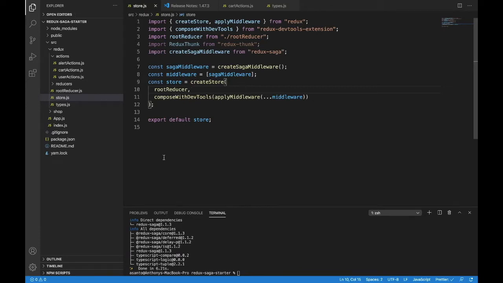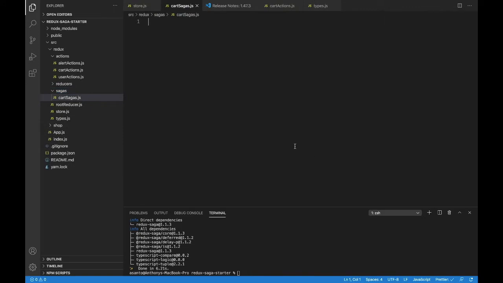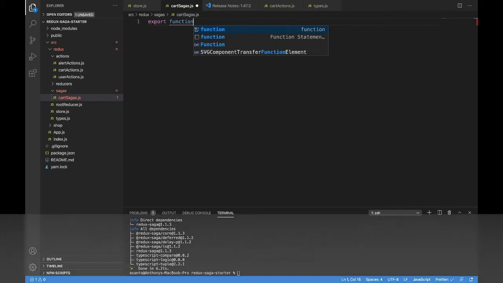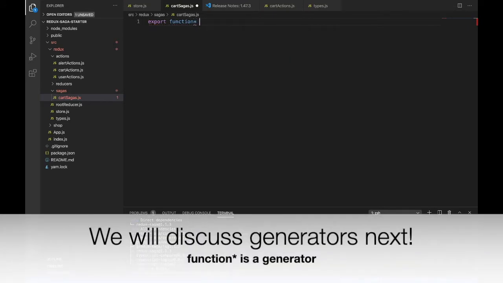I will save that, and we're going to make ourselves in our Redux folder a new folder that says sagas. So that's our sagas folder, and we'll keep all of our sagas in it. The first set of sagas I'm going to make is the cart sagas. So let's write cartSagas.js. And inside of here, we're going to do a very simple saga just to kind of console log something for us. It'll be an export function. And now this is what makes it a generator, the asterisk. That's a function generator now.